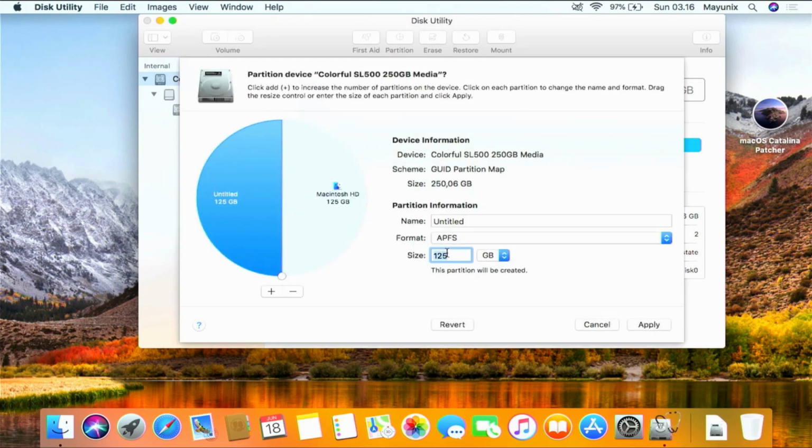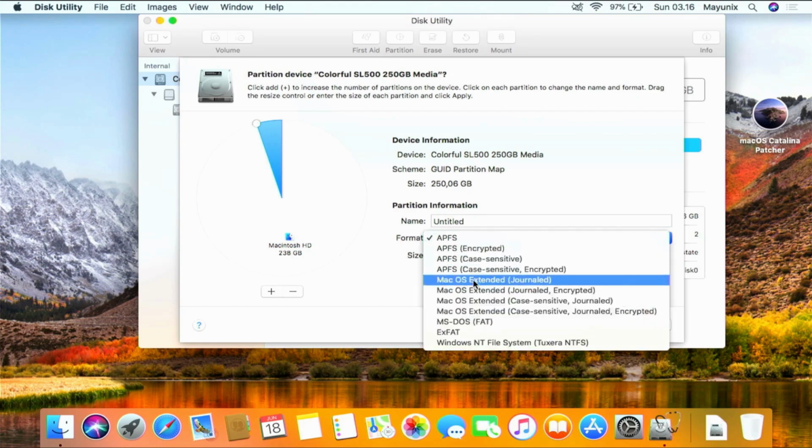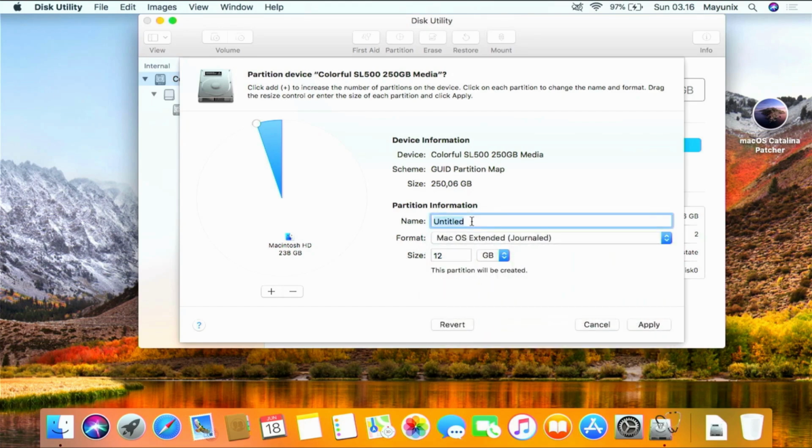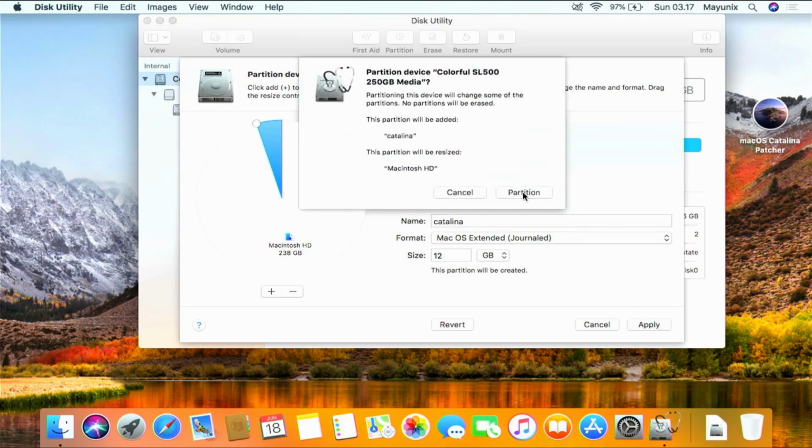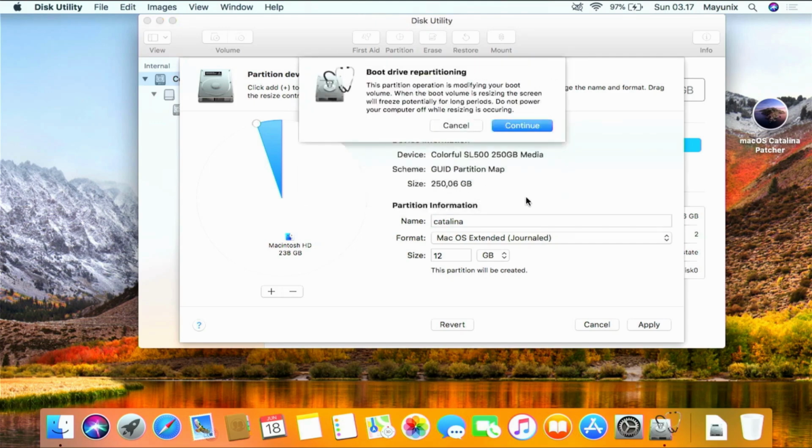Click the plus button below the circle. Then in the Size column, type 12 and press Enter. In the Format column, select macOS Extended Journaled, and in the Name column, enter Catalina or another name of your choice. Click the Apply button. In the next pop-up window, click Partition, then click Continue in the following window.